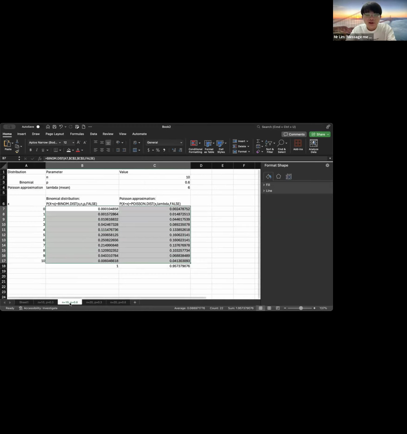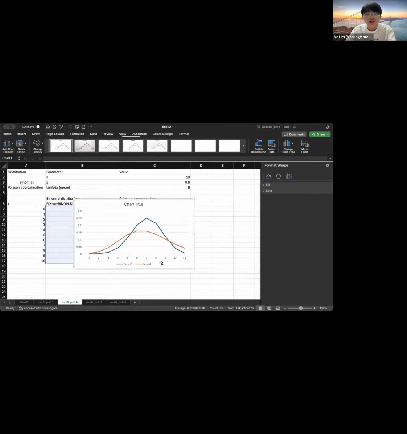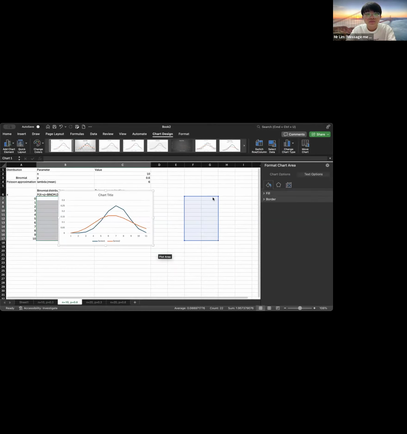For n equal to 10 as well, but p equal to 0.6. We just compare the first two and see what the difference is. You make sure that you use the same chart. For example, I personally prefer the line chart, so I will use the line chart.